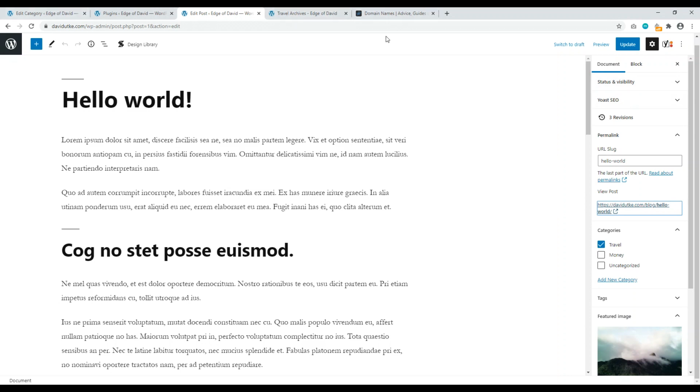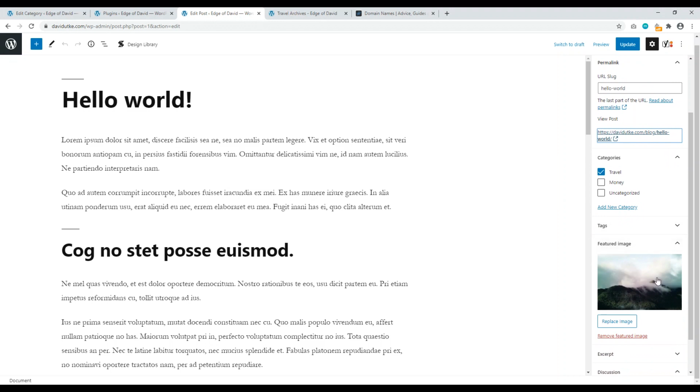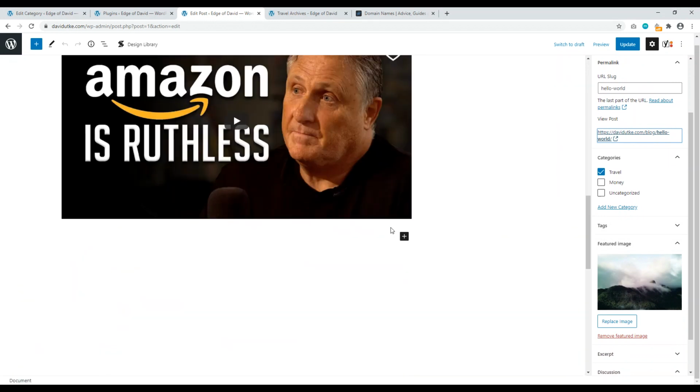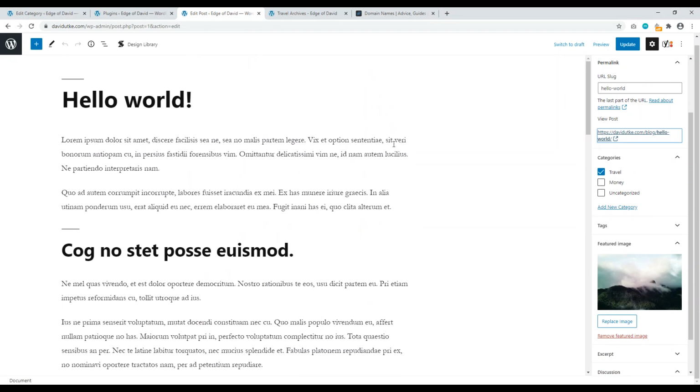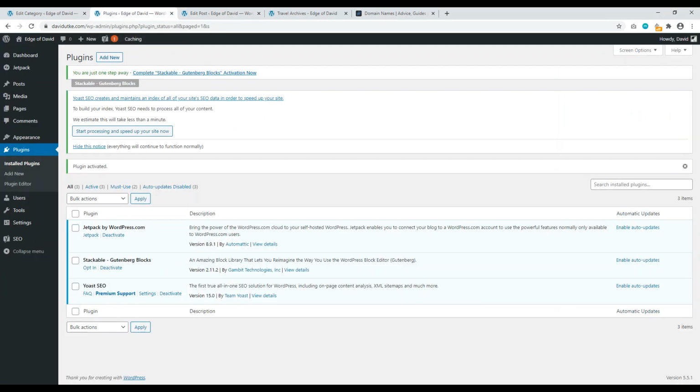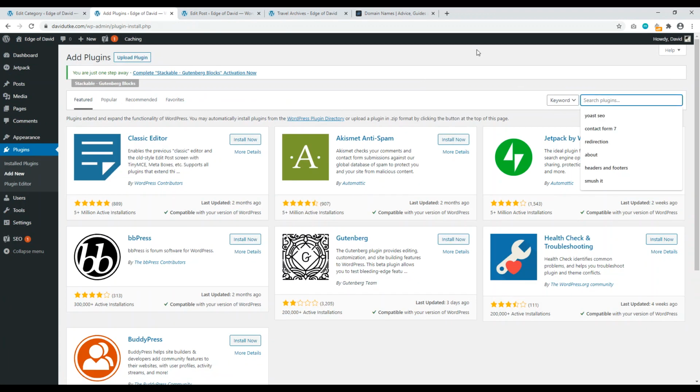And so one last plugin, okay? So that's it for categories, that's it for tags, that's it for the feature image, as well as how to structure the blog post overall and change the URL slug, etc. Now, one last plugin I recommend is you go to plugins again, go to add new, and what you want to do is you want to go to Smush It.